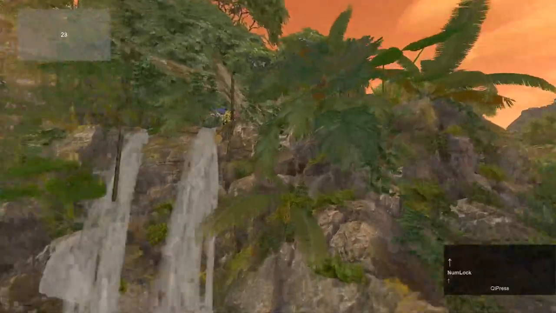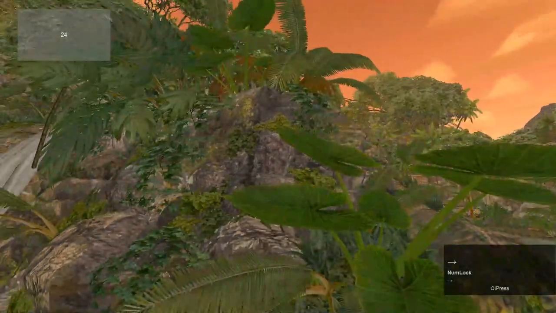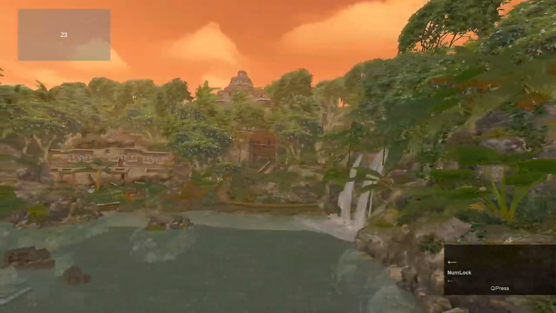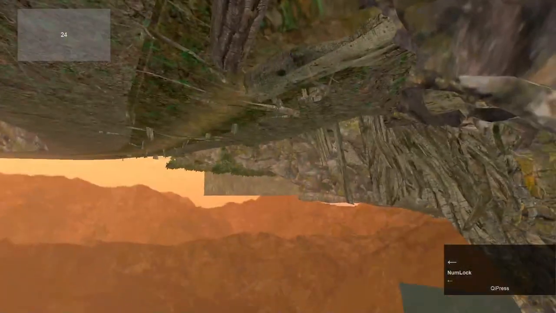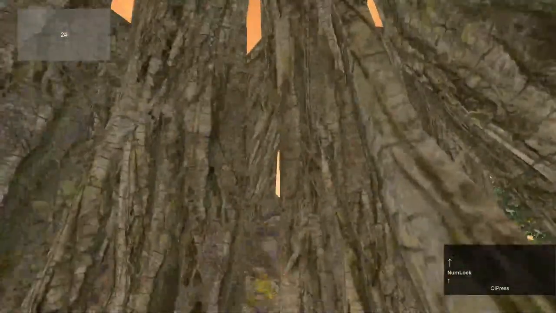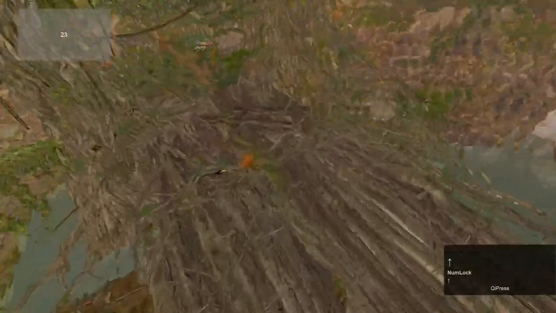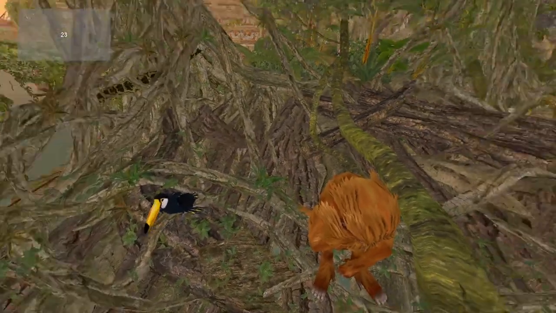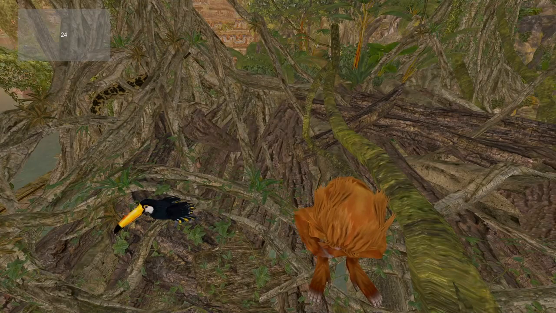Then we have wind movement for the vegetation. As you can see, all the plants and trees are having some sort of wind movement, and it is being done with the help of a vertex shader. And then we have this monkey and this bird here, and they all are using normal maps and specular maps.